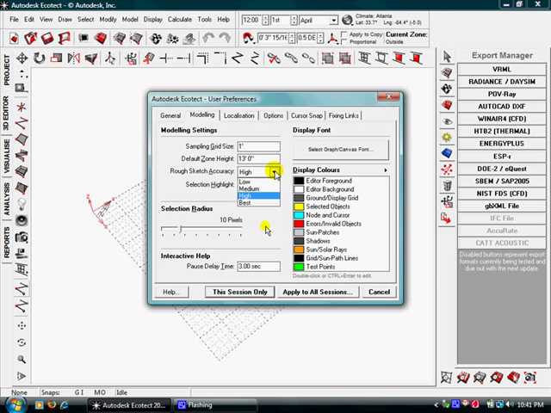Then this parameter over here is basically used to represent the sharpness of your 3D model. If you specify a low option over here, your model will look like a very rough sketch. If you specify the best option over here, it will obviously be presented in a very sharp line kind of format.